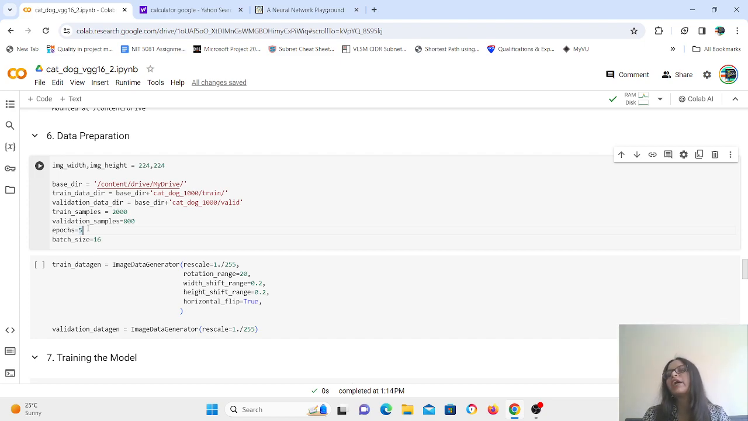Initially, the very first time I ran that, I used 10 epochs, but it took like 5-6 hours for me. I kept my laptop on overnight, and then it finally completed the training process. So for this I have just used 5 epochs. It's completely up to you. You can use any number of epochs.